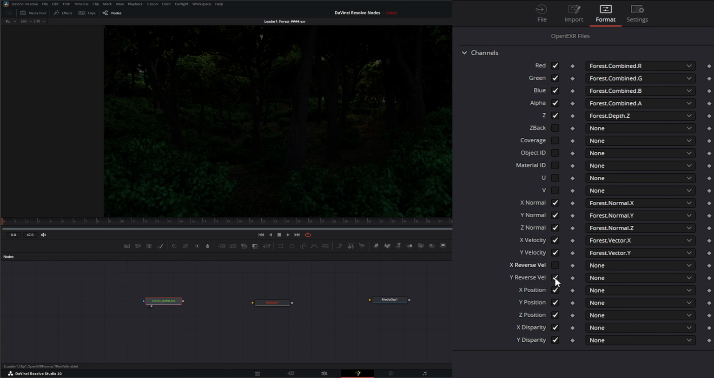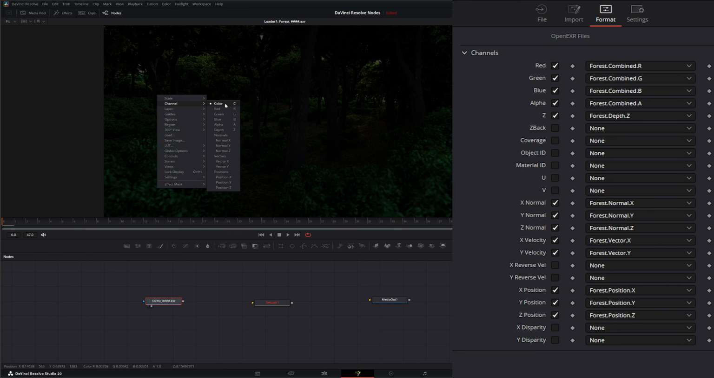I did not do a reverse. For our position, we can use our forest position X, forest position Y, and forest position Z, and I did not do any disparity channels. So now if we right click, we look at our channels, we now have our color channels, our alpha, our depth, our normals, our vectors, and our positions. So these are the channels we want to use to push through.